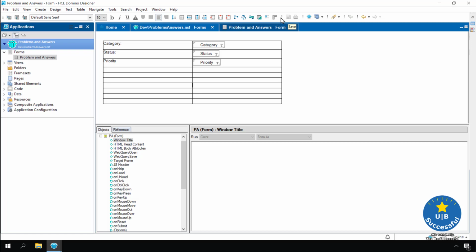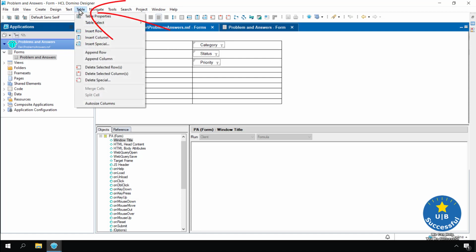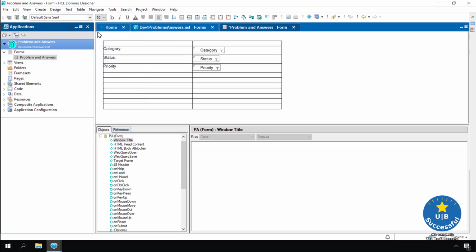We need a row at the top of the table for a title. Insert a row at the top of the table by placing your cursor in the table's first row. Select Table. Select Insert Row. Insert Row always adds an empty row above the line where the cursor is located. Type in the form title. We'll call it Problems and Answers.